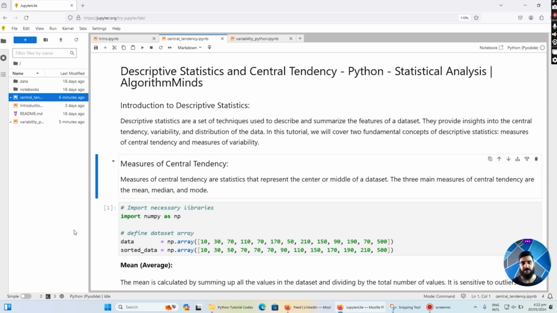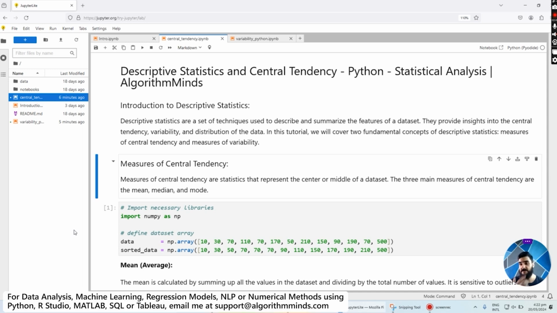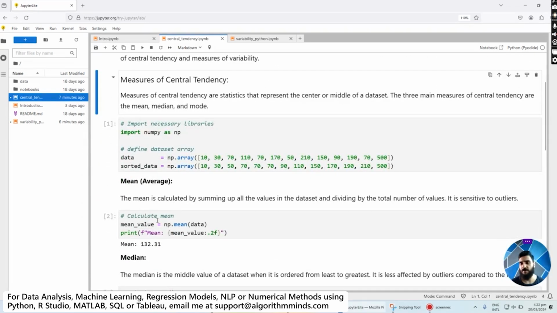tendency in this video. The measures of central tendency are statistics that represent the center or middle of the data sets. The three main measures of central tendency are the mean, median and mode. They help us identify the center or middle of the data sets. And we are going to calculate the measures of central tendency by using Python programming.